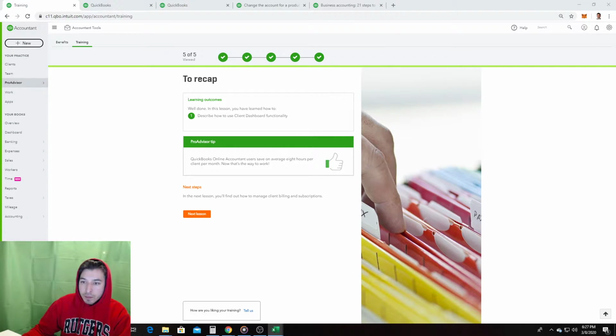And the last section is: QuickBooks Online Accountant users save on average 8 hours per client per month. Now, that's the way to work.